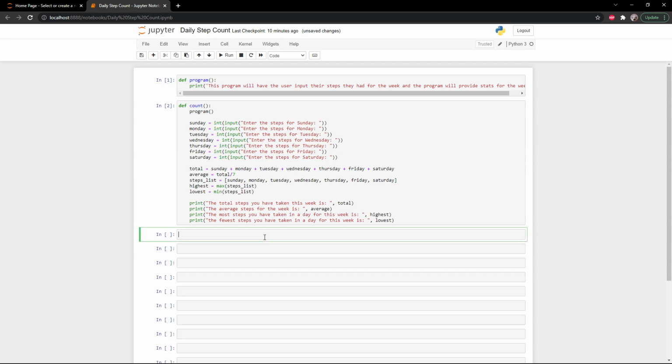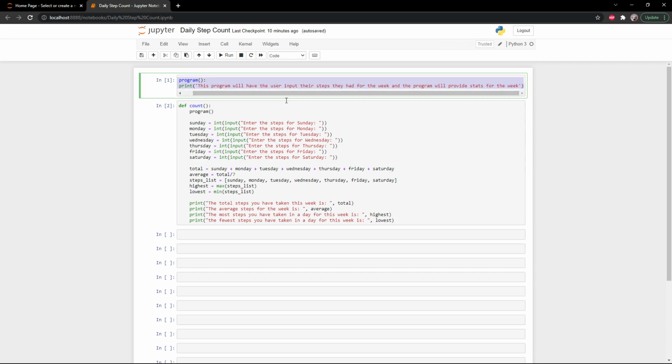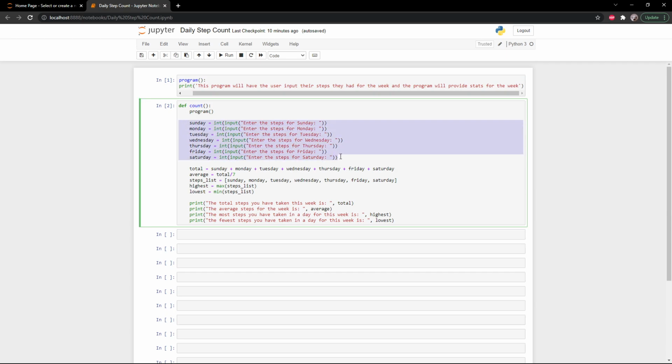And you're like, what? You went through it and you didn't explain it all. I'll do that right now. Again, explaining what this program does. We created a function called count, and we ran our program so that this will print for the user. Then we asked the user to input the steps they had for each day of the week. Then we took the total, the average, to find that, and then we did create a list in order to find the highest and lowest amount of steps taken in that week in a singular day.